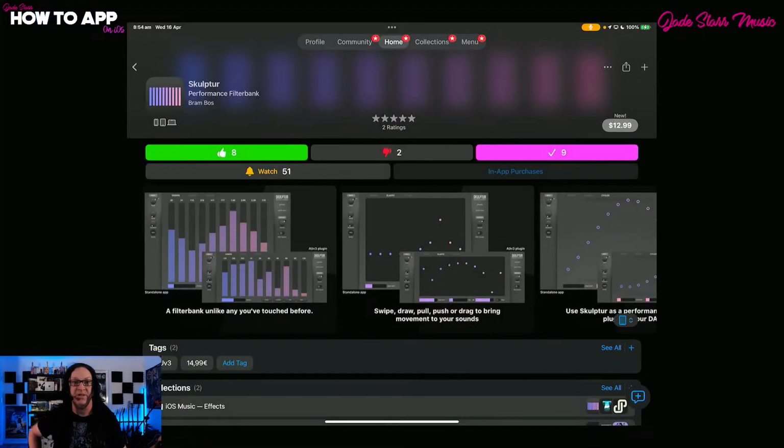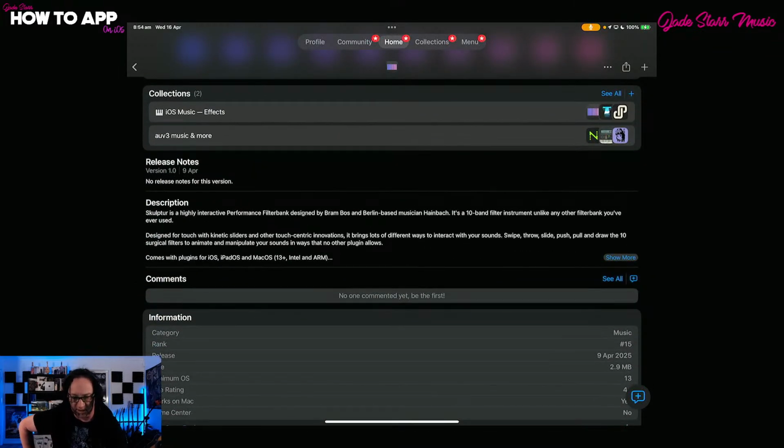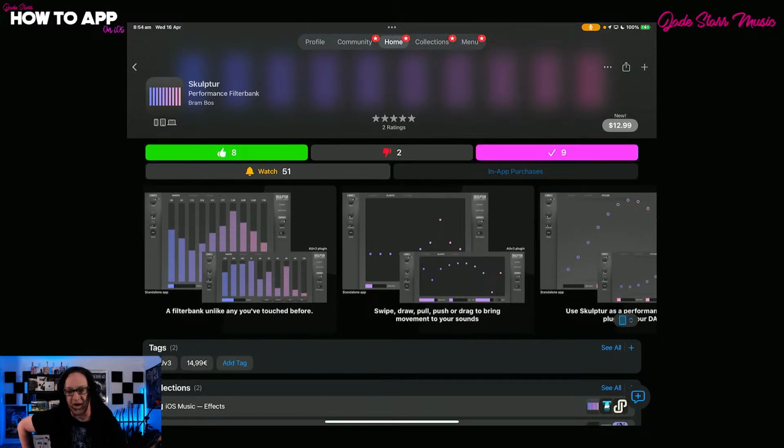So that is Skulptur by Hainbach and Bram Bos. Very unique, very interesting as always when Hainbach's involved, because he just makes great, strange stuff. As I said in the beginning of the show, you are looking at a price of $12.99 to download this app. I don't think it's a sale price to kick off or anything like that, so that is the price.